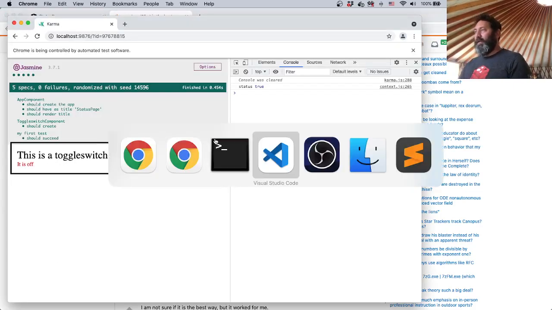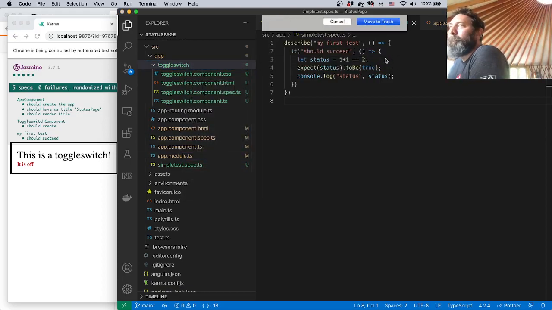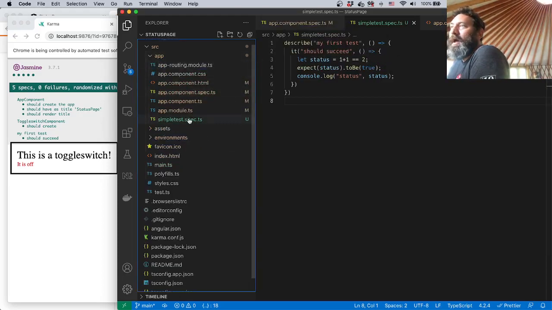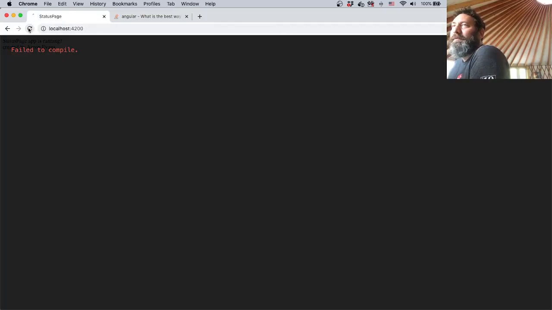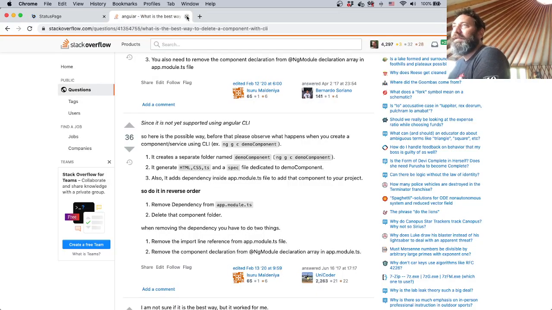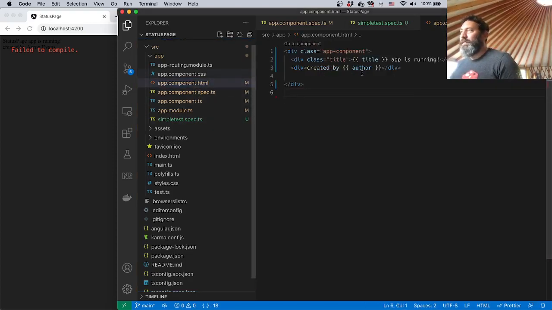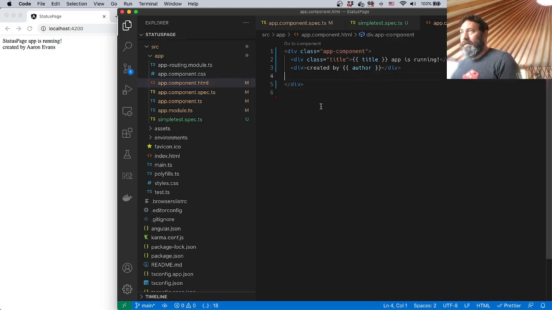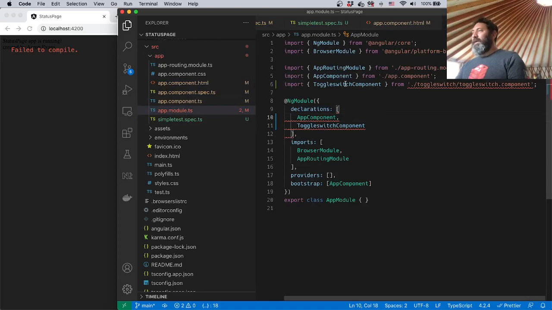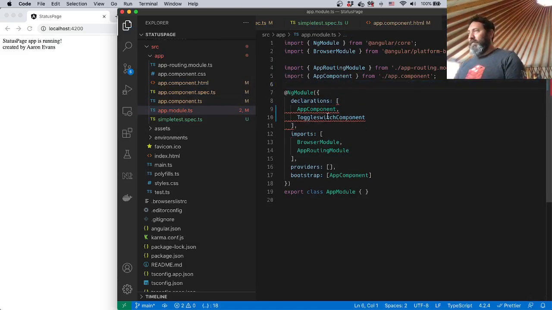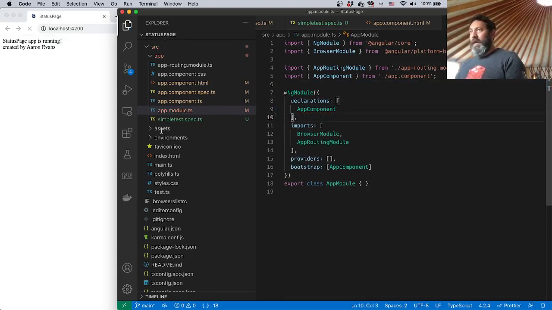I know what to do, at least in this case. So I'm going to delete this toggle switch folder. And now we're going to run into trouble. Our component's not going to work anymore because it has that toggle switch component. So I need to go into my app component HTML. I've already removed the toggle switch from there, but I hadn't saved it. Then I need to go into my app module and remove this from here. Remove the import, remove the declaration, and then we should be good.